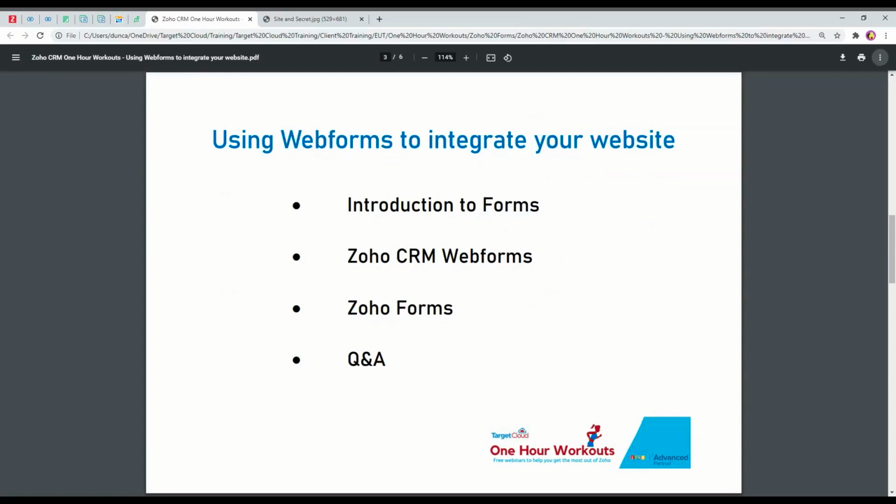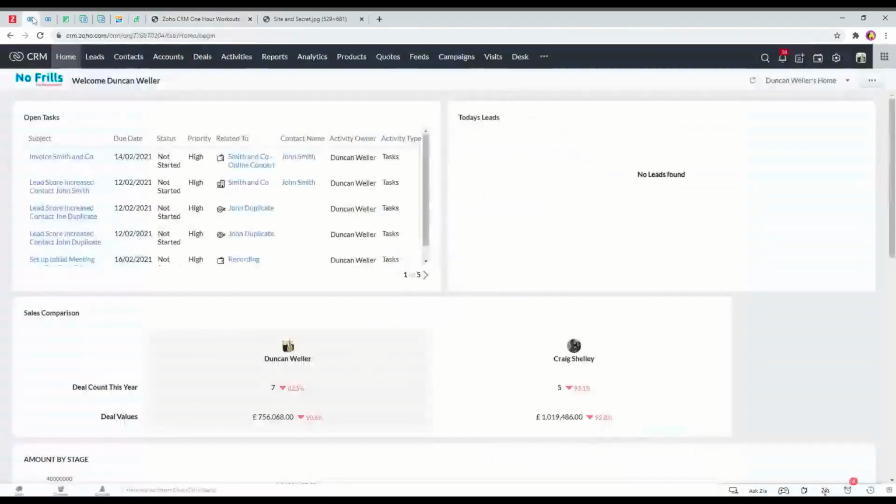Okay, so let's now jump into looking at Zoho CRM web forms. So I've got our demo system here as ever, and this is our demo CRM, which we work on for our 1 hour workouts. And this is our homepage. And to get to web forms, we move over to the setup icon.